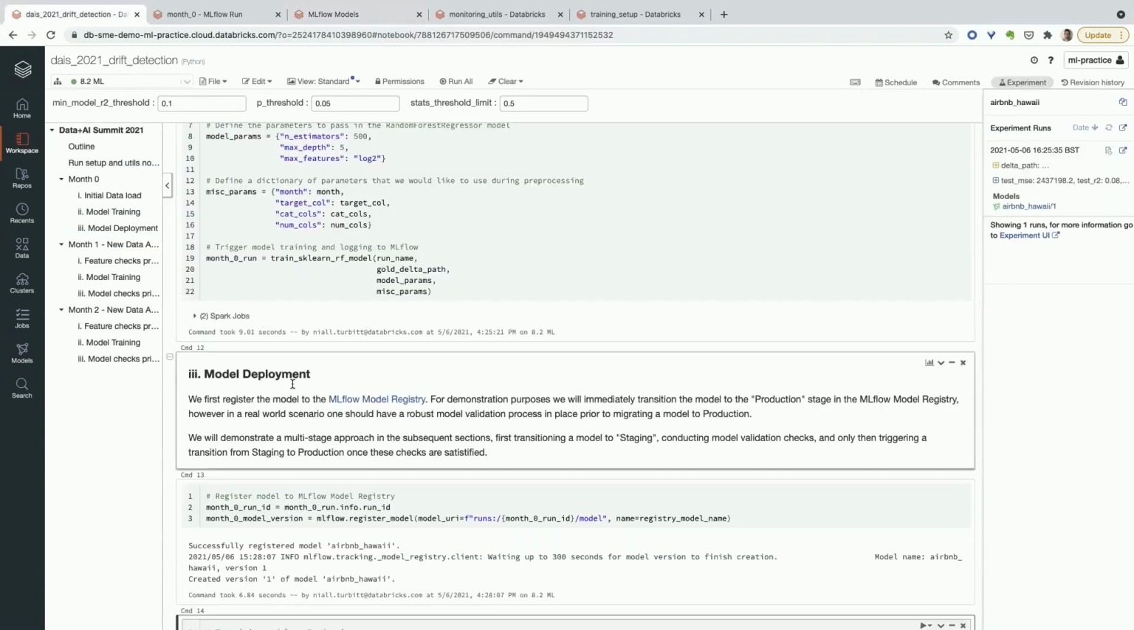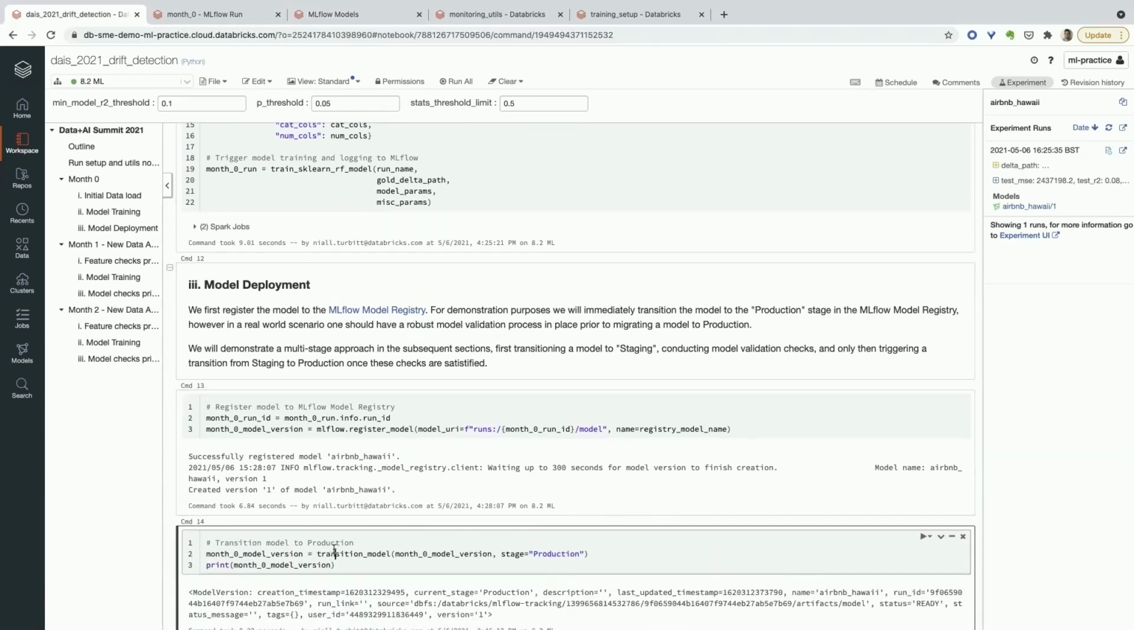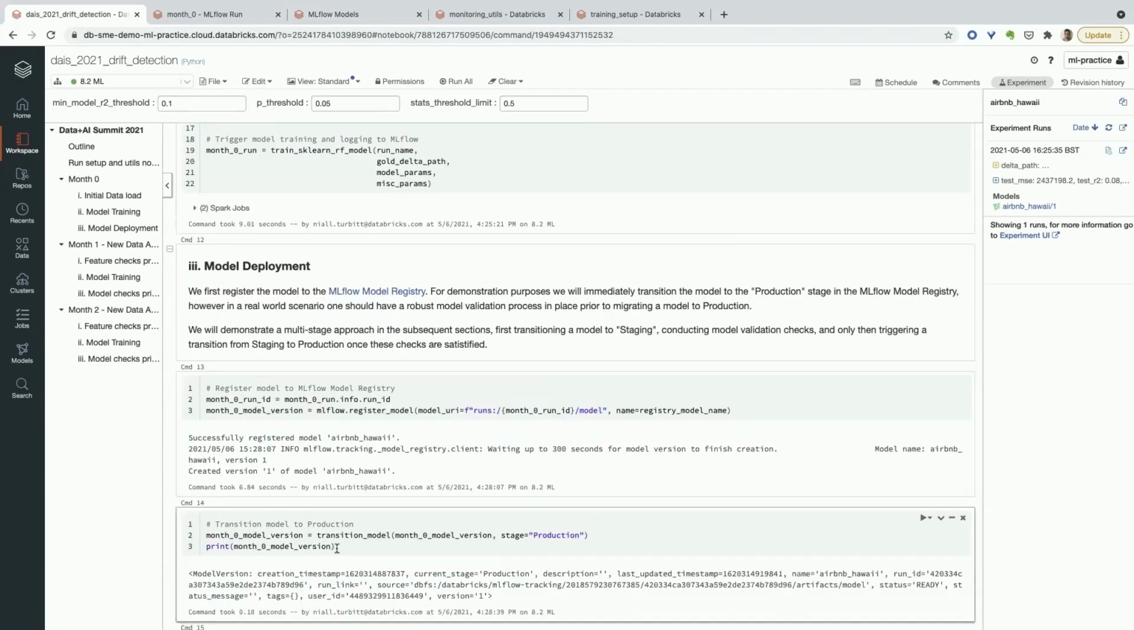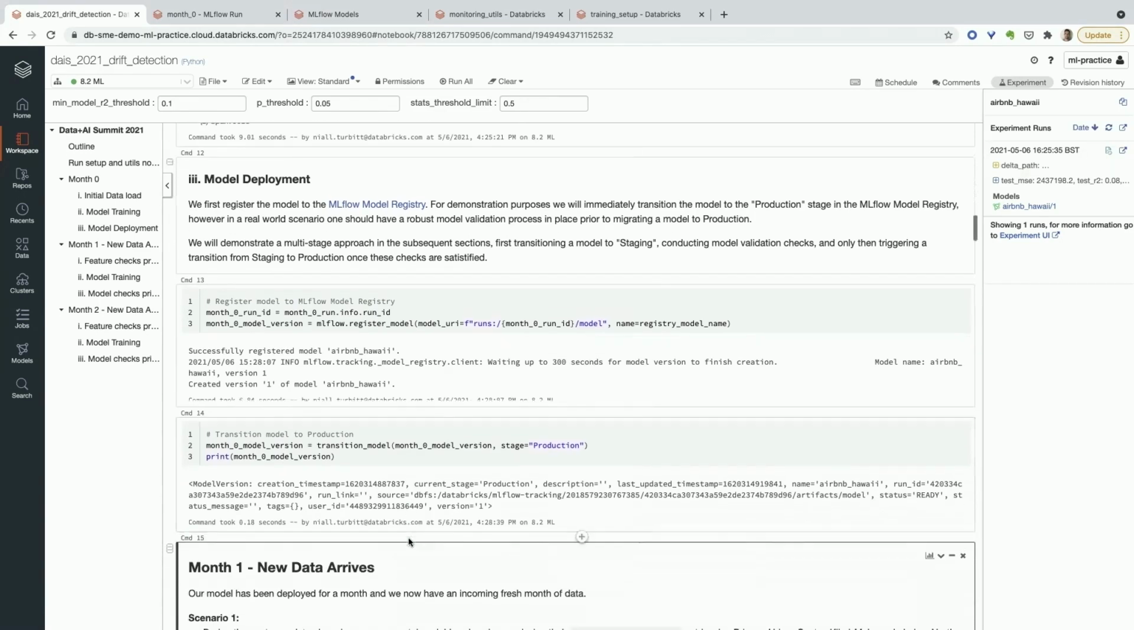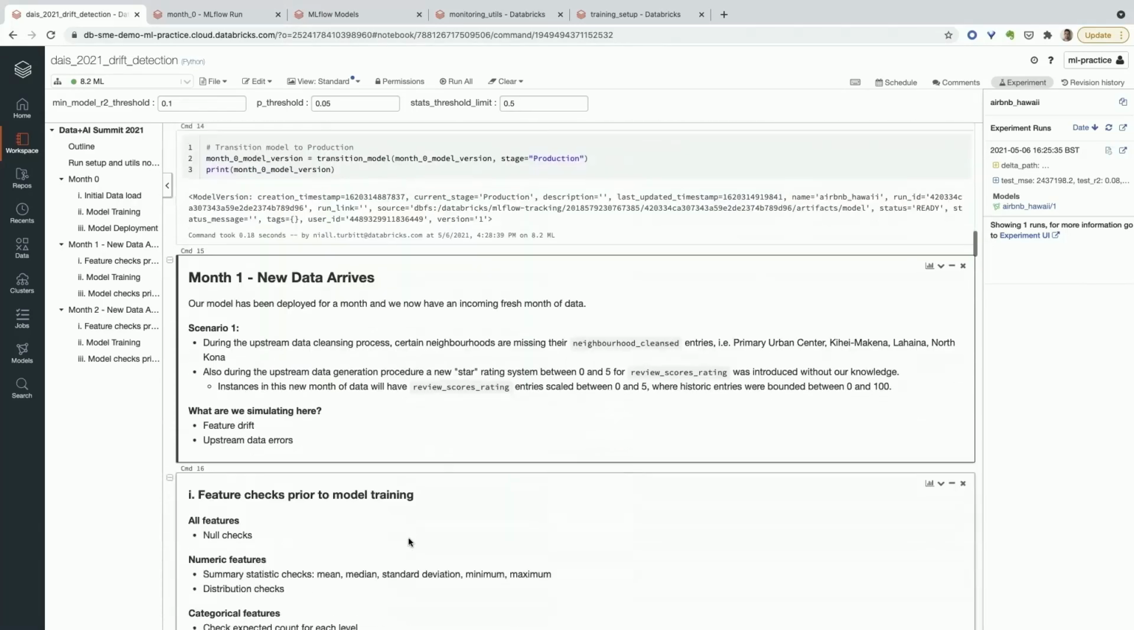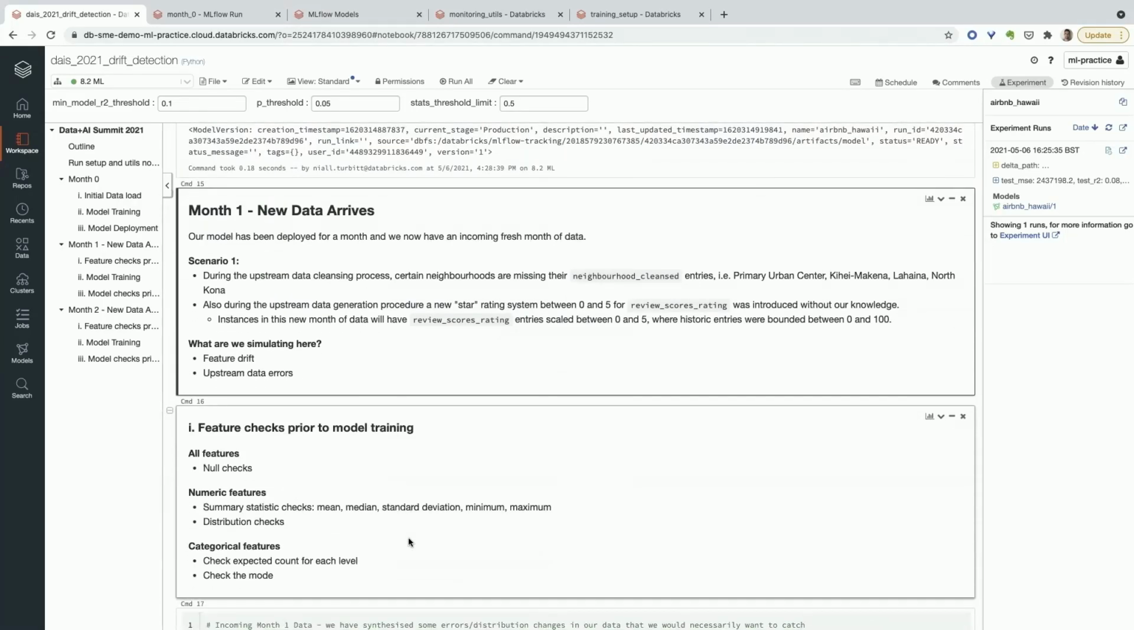In particular, for this first month, we're just going to transition to production straight away. Again, what you would want to do is robustly check that this model is performing as expected, and perform against some of those data slices that Cheng had mentioned. But for the purposes of our demo, we're transitioning straight to production, such that in later months, we can compare against that production model. So let's replicate going through to month 1, where new data is arriving.